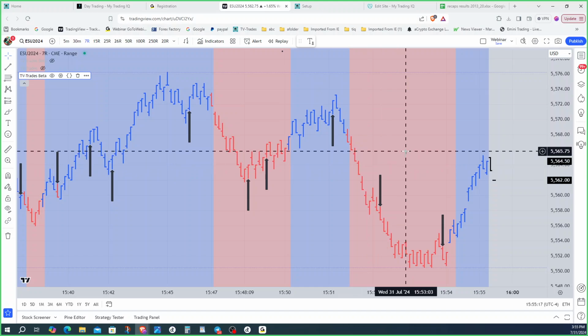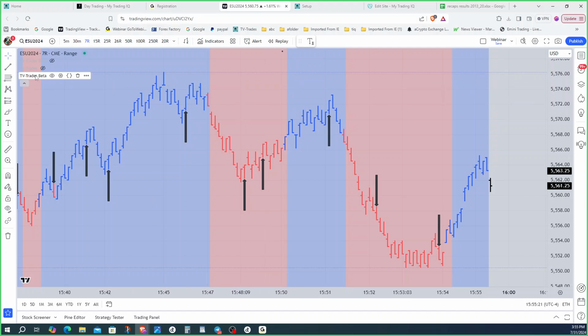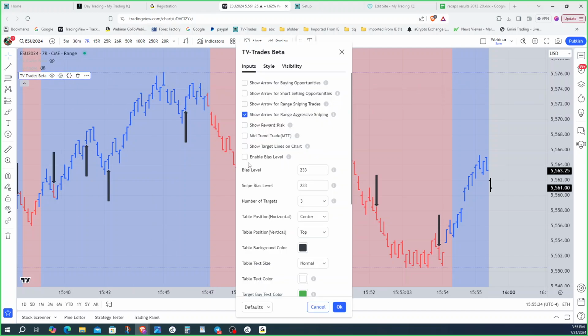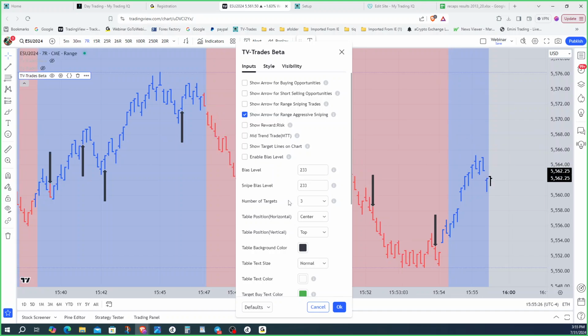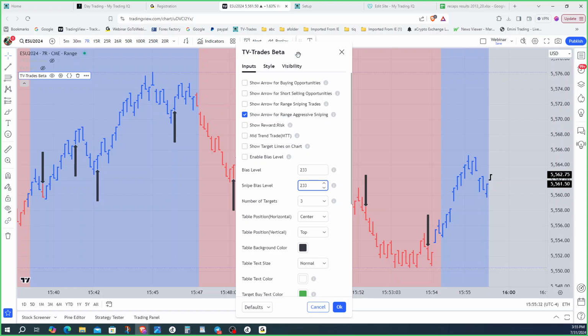No. The question, do I put anything else on the chart? No. Everything that you need is built in. Now you can adjust the things that are built in if you want. Like the bias level, I said the bias level is always set. It's always turned on for the snipe. So you can change that.